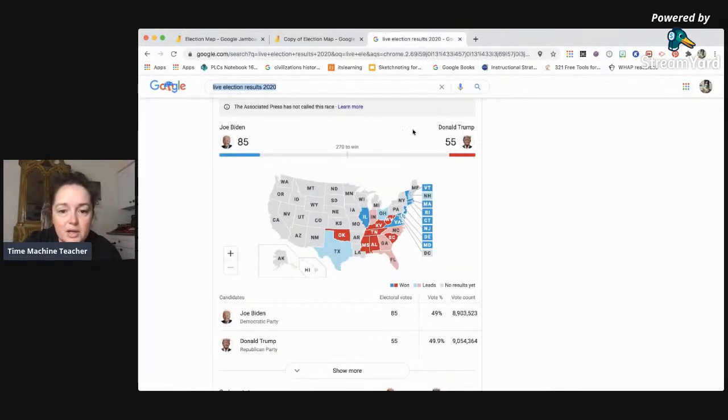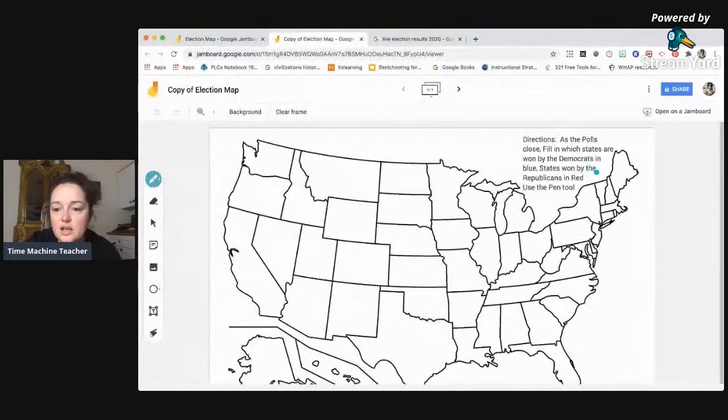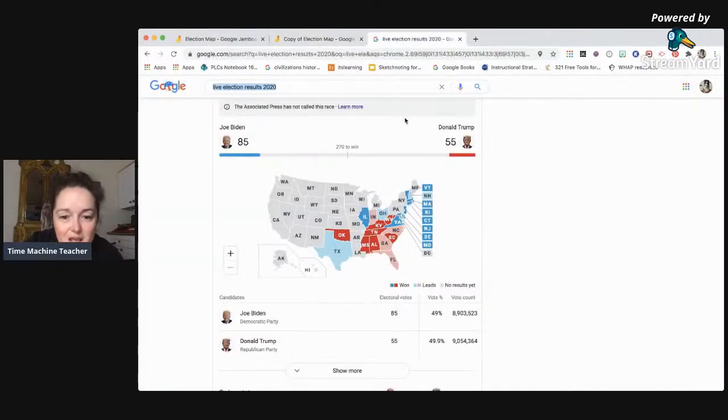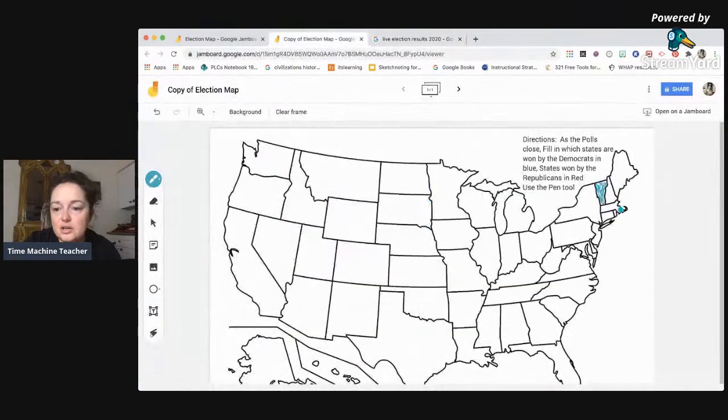Let's see. Vermont is right there on the left side. So I'm going to color in Vermont. And it doesn't have to be perfect. I'm not going to give you extra credit based on perfection. We have Massachusetts, Rhode Island, and New Hampshire. So all of these right here. If it's not completely colored in, that's fine too. Just do the best you can.